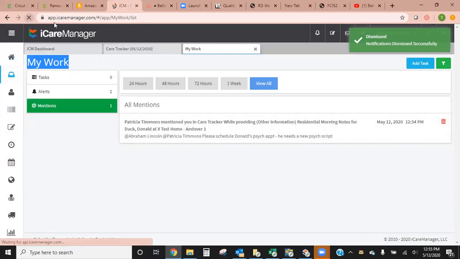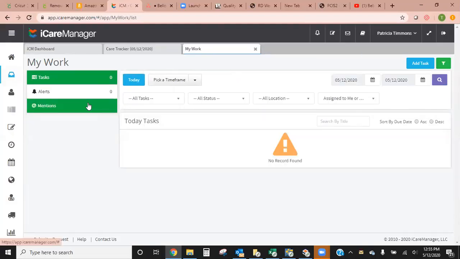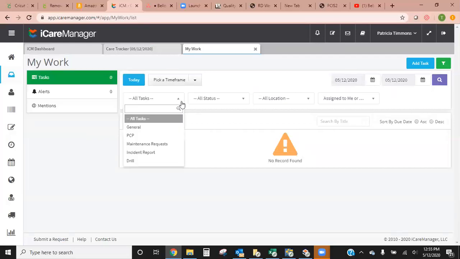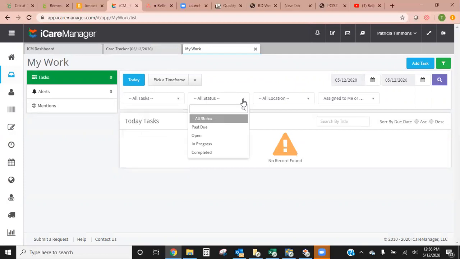While I'm on this screen, I can just say refresh, and I don't have any mentions left. The other thing that we'll eventually be using in this My Work section is our tasks. So you can see a bunch of different tasks. We have general, PCP, maintenance requests, incident reports, drills. All of this is coming to us. So we're slowly building this out and making it available for you to see now. And as we roll out that module and finish that out, we'll provide training on those different things.